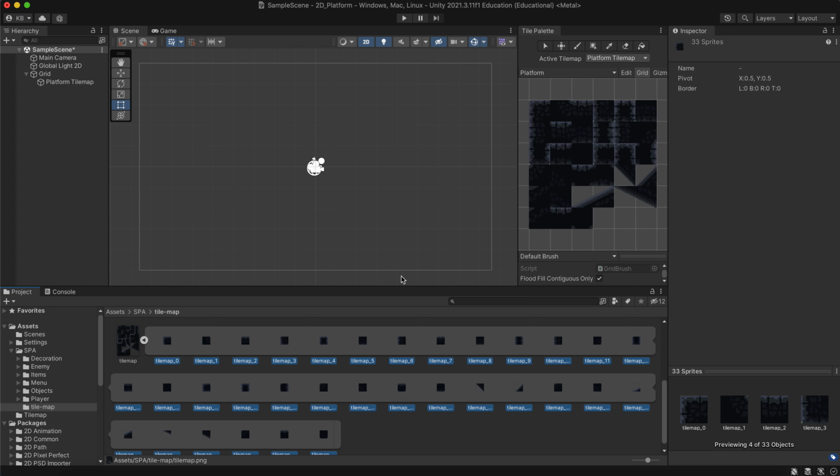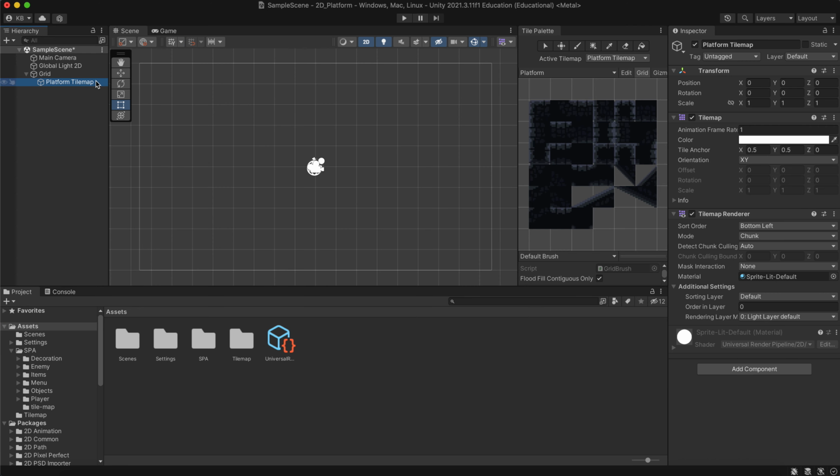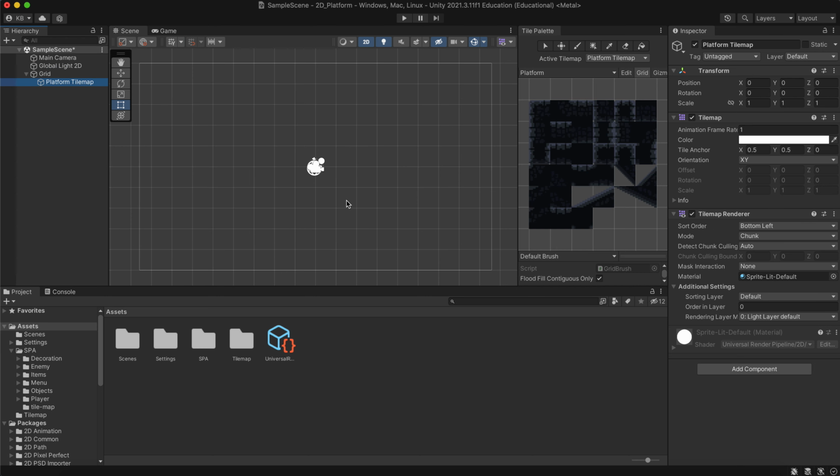Lovely, and there's all of our sprites. Fantastic. Cool. So this is pretty simple. What we can do is click on our platform tile map. As you can see, that makes our grid pop up, which means we're ready to use it. And we can click on a paintbrush at the top of our tile palette, choose a particular sprite, and we can start to click and paint the sprite that we want.